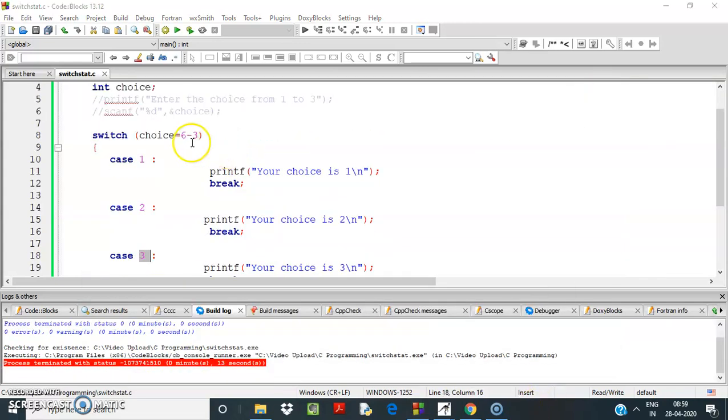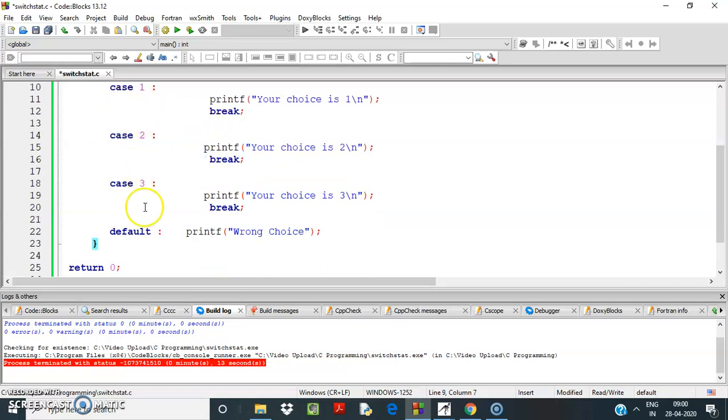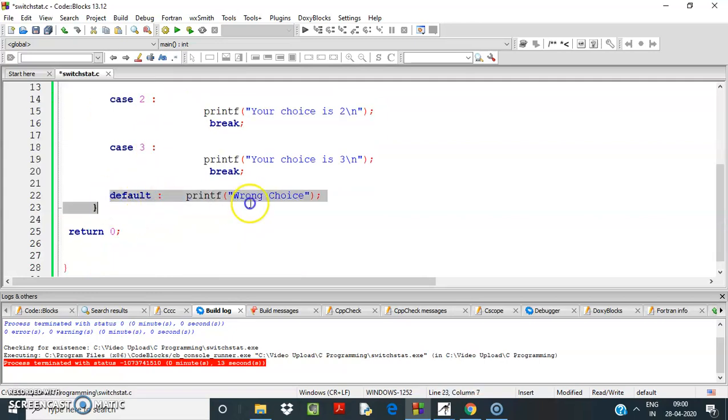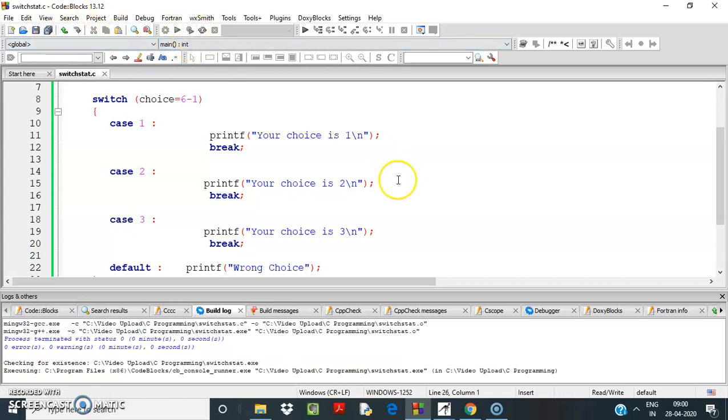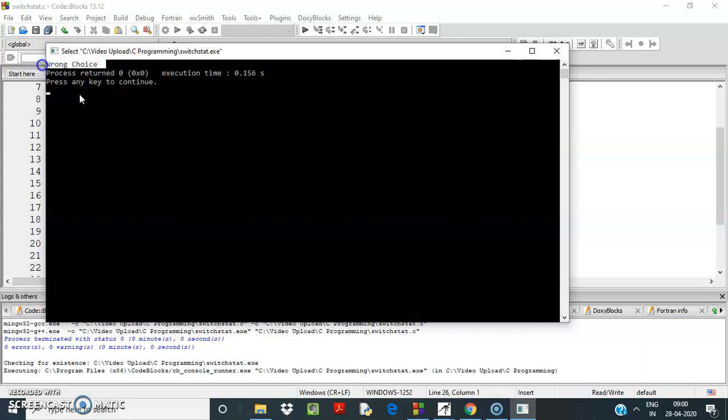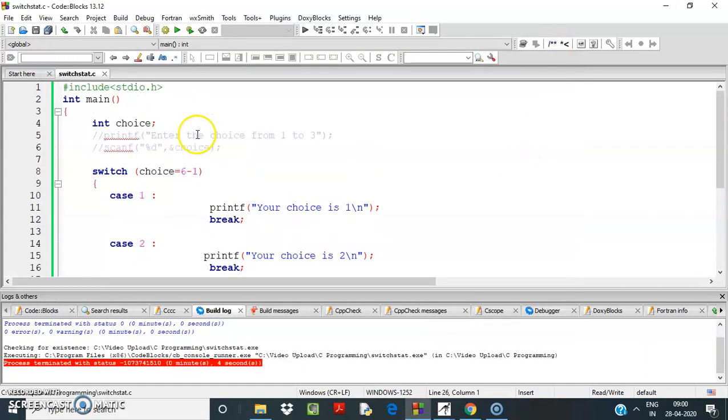Let me take x equal to 6 minus 1, so now it is going to give 5. And 5 is not among 1, 2, 3, so the default should come, so it should give the wrong choice. Let me run again. Yes, the wrong choice. So like that we can have more expressions.